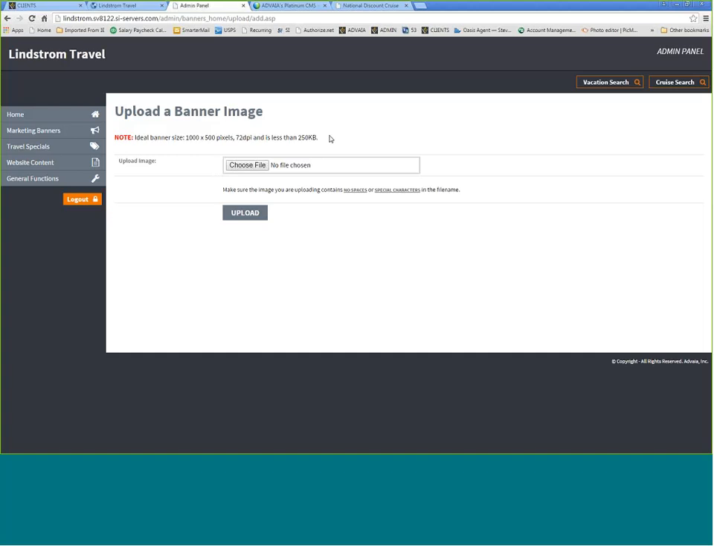It's best to have a library of images built up, as I'll show you in a minute, then it's easy for you to select. In the event that you do not have an advertisement running, you can just put up an image of a destination and put in some copy like Lindstrom Travel is ideal for your Caribbean experience or something like that.